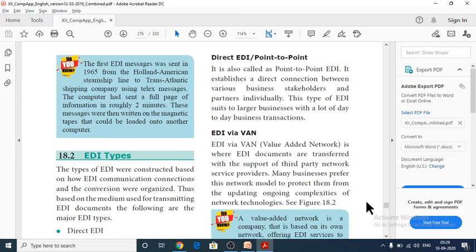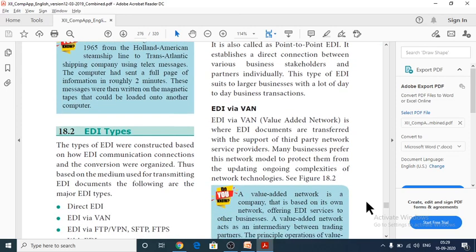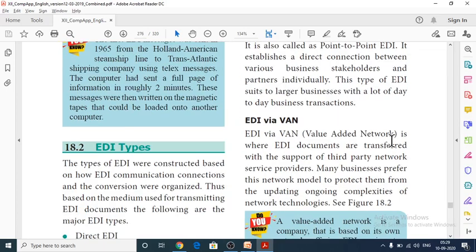Next one is EDI via WAN. The expansion of WAN is value added network. This type of EDI is transferred with the support of third party network service providers, because if you are not able to send the message from one company to another company, you can use another company's network to transfer the data. That is what happens here while using EDI via WAN. They are going to use third party network service providers.